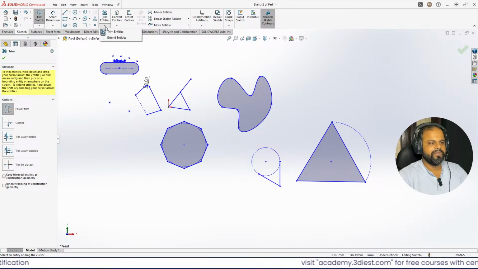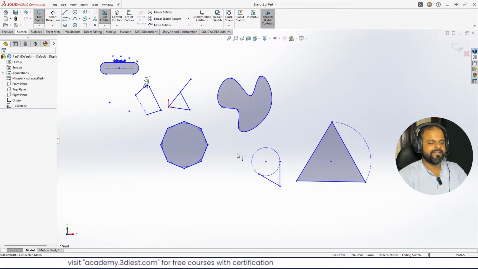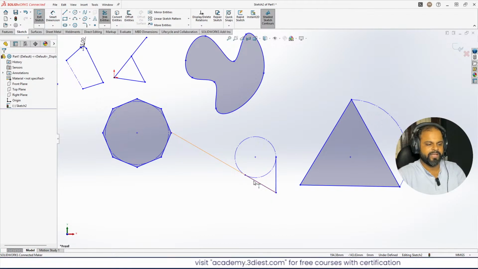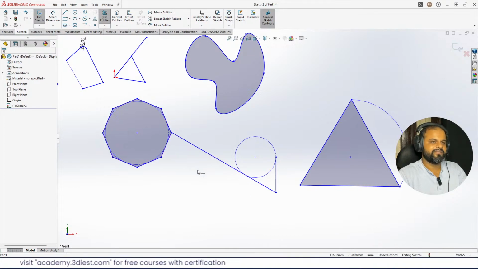And the next tool that is just the opposite of this trim tool is extend entities, right? So now if you activate this tool called extend entities, here you can see, I can extend any entity up to the next object. For example, let's say I want to extend this line. If I hover over this line, it is giving me a preview that this line can be extended up to the next object, right? If I click on it, that line just got extended up to the next object.